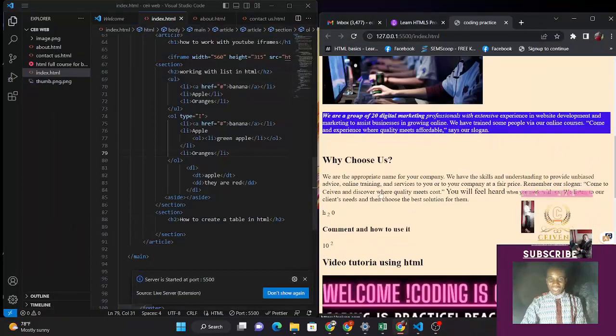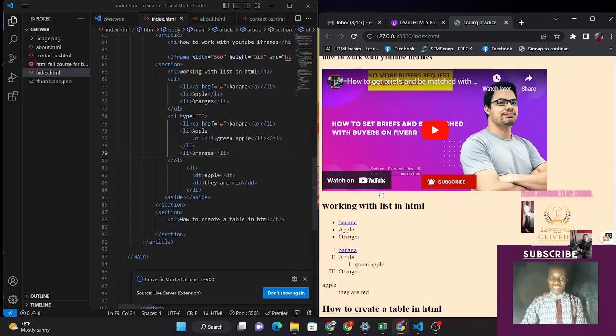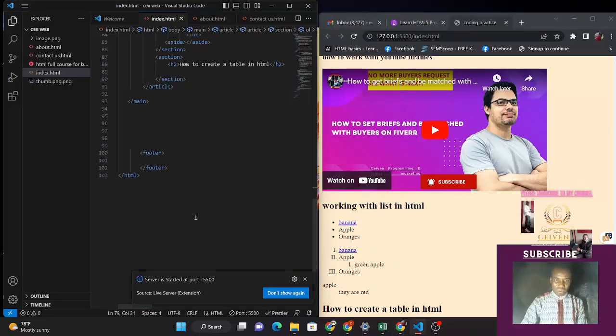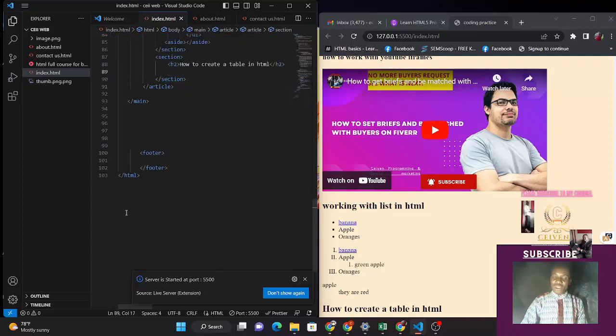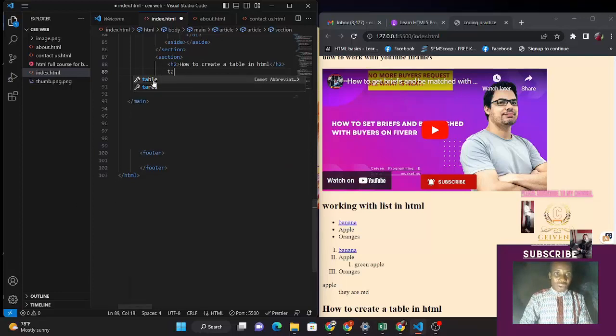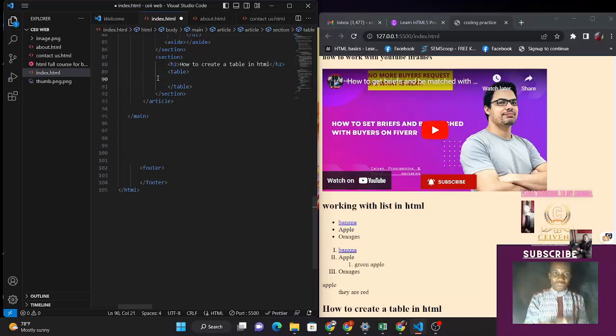Okay, so let's scroll down to our work for today: how to create a table in HTML. Now, talking about table, there are things you need to know. Table is somehow technical, so you have to pay more than the usual attention to understand how it works. So the first thing to do is let's move ahead and create our table. Come over here, click your table. After creating the table, this is the first structure of table.